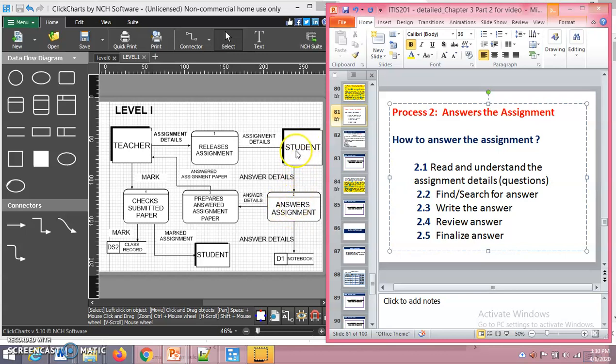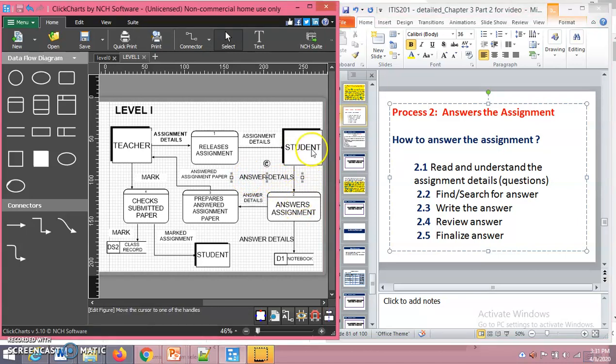Process 2 receives, or gets, answer details from the student. However, before the student gets the answers, the main input for process 2 is actually the assignment details, because practically you could not answer the assignment without the assignment details. Or you could not find the answers if there are no questions or assignment details.